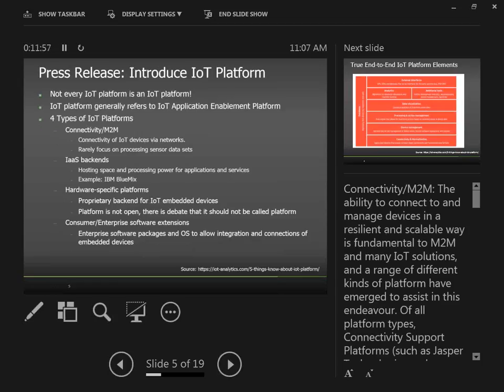And that's basically existing enterprise software packages and operating systems, such as Microsoft Windows 10, and they are increasingly allowing the integration of IoT devices. Currently, these extensions are often not advanced enough to be able to classify them as an IoT platform, but they may get there soon.